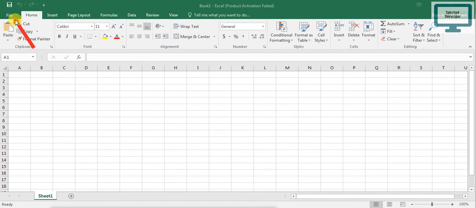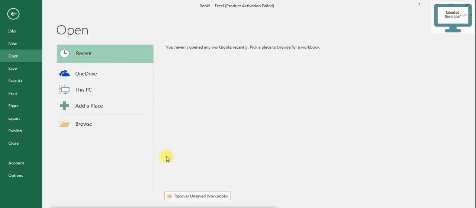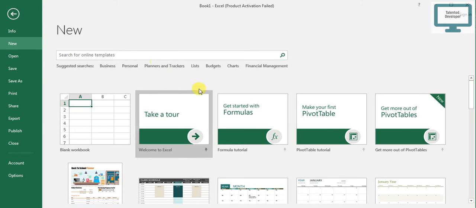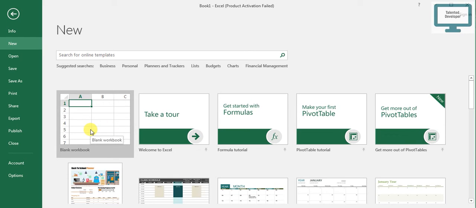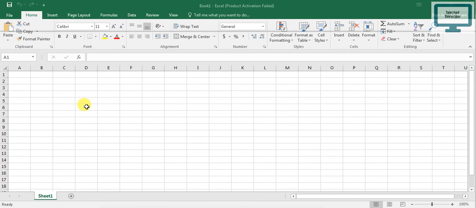You have to click here, then you will see this screen. After that you have to click and come to New. So here you can see so many different types of templates. Currently we are just going to click on this blank workbook. So you will get this screen.